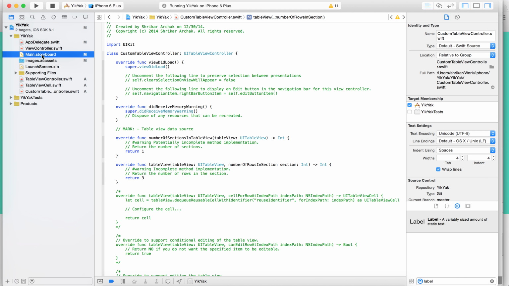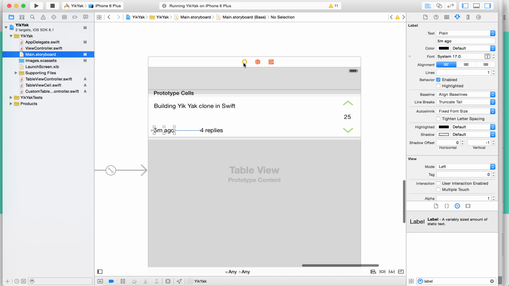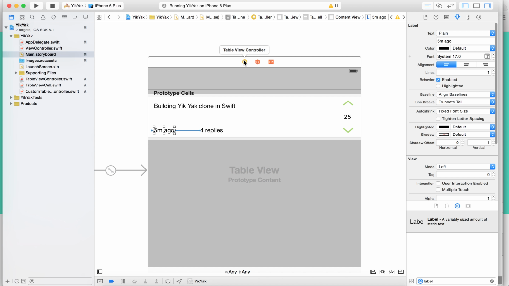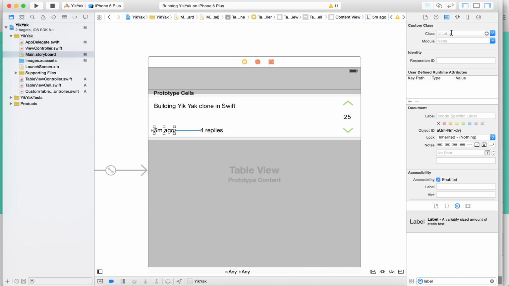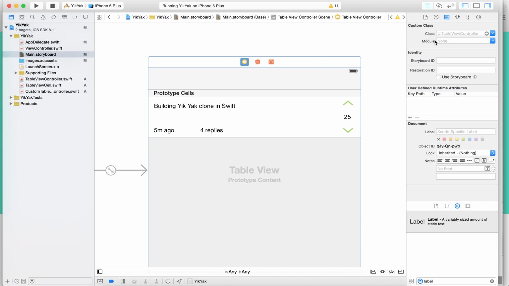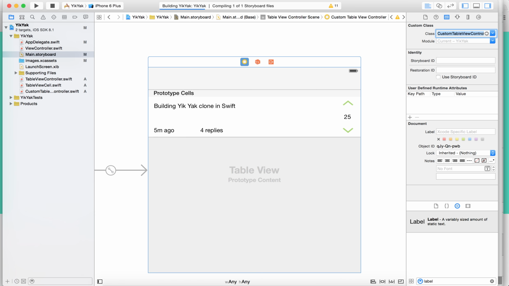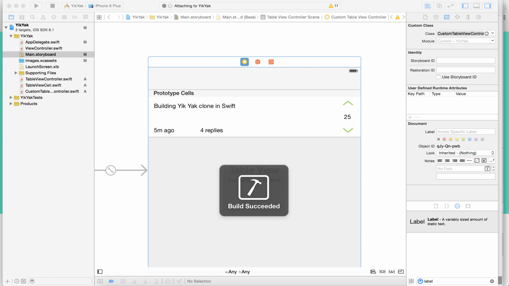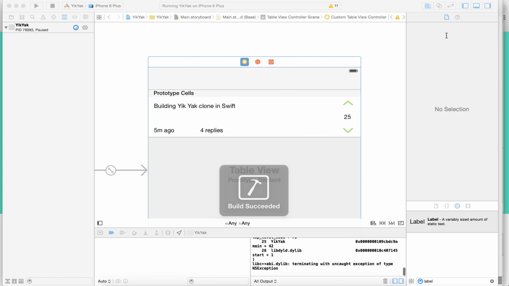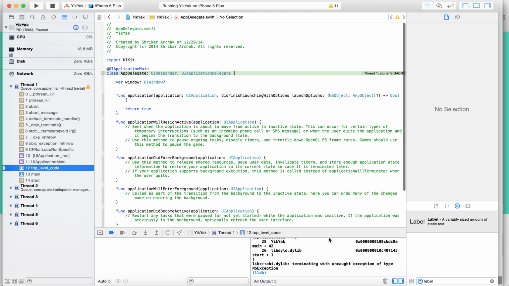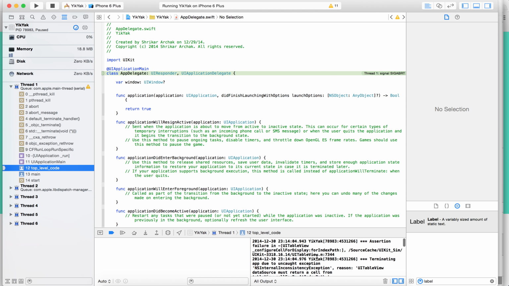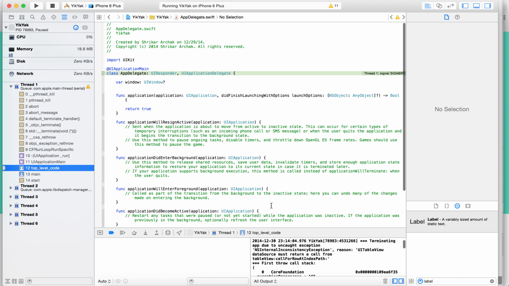Let's go to the main storyboard. Click on this icon here, table view controller. Let's make it a custom table view controller. Let's run it again. We see some data now. Okay, now you can see that there is an exception here, and as you see it says must return a cell for row at index path. That's correct. I actually forgot to implement that function.